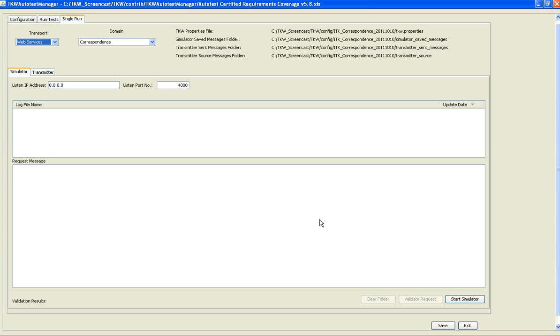The single run mode allows the use of TKW directly through a GUI rather than through the command line. The functionality of TKW is described in the Guide to the Toolkit Workbench document.